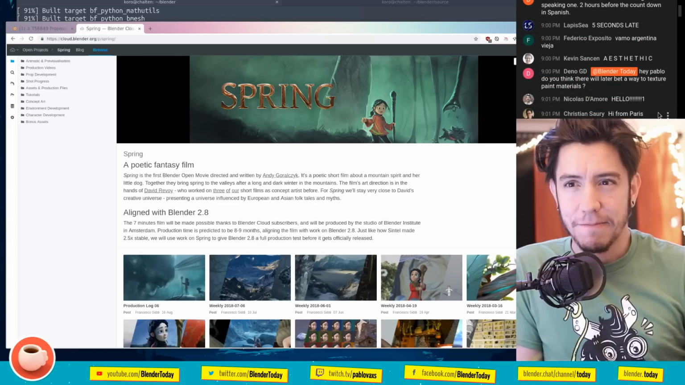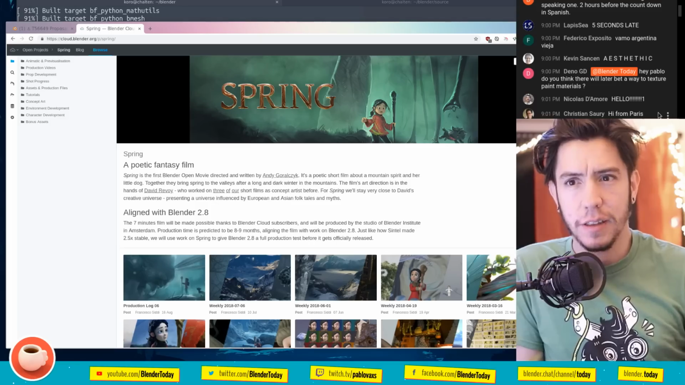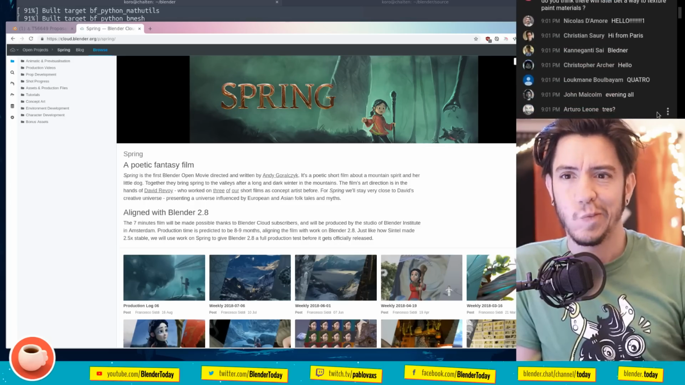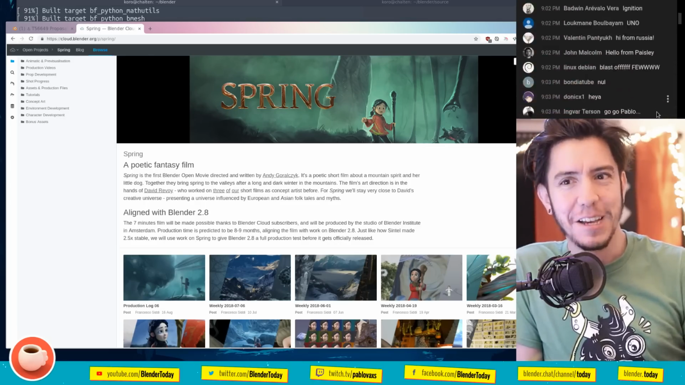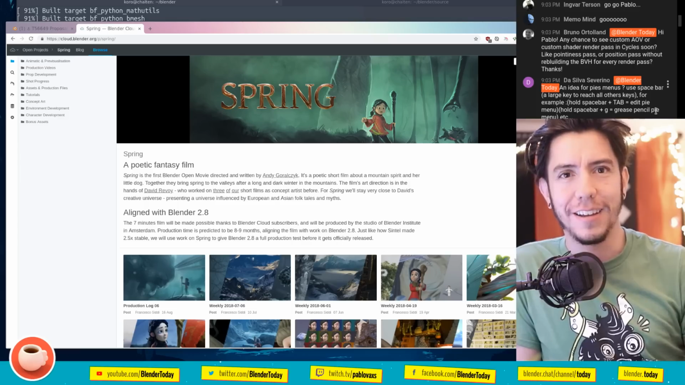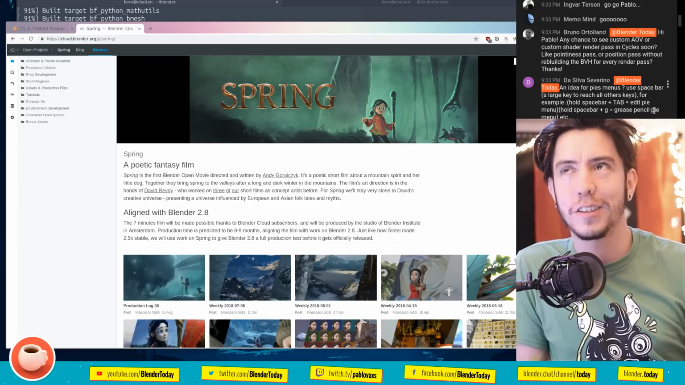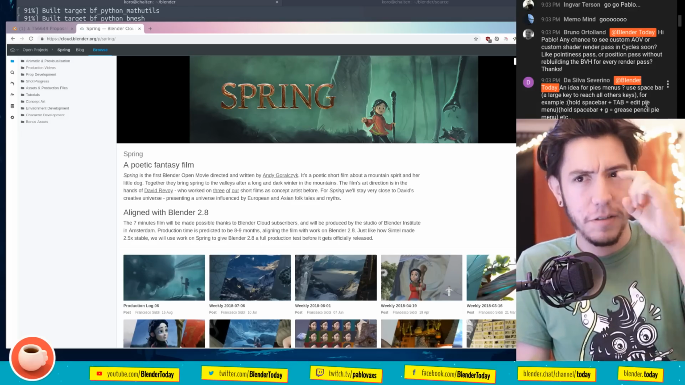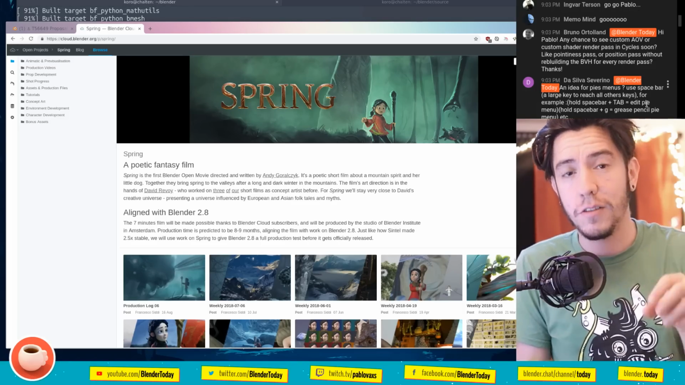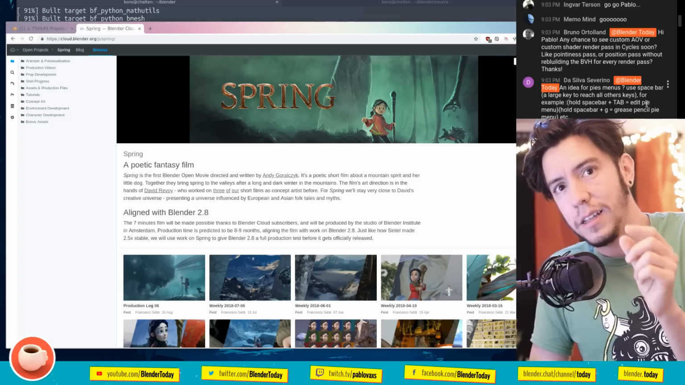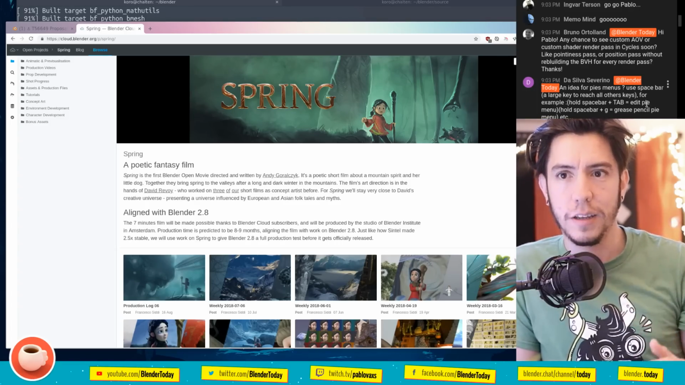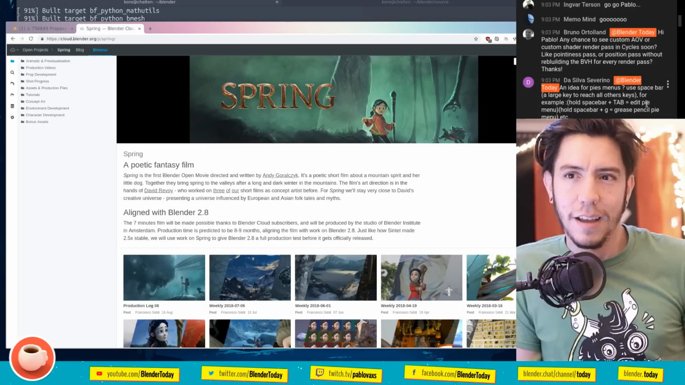Dano GD says, hey Pablo, do you think there will later be a way to texture paint materials? Well, you can already. I don't know exactly what you mean, but you can already. It's probably not the easiest. But you can texture paint textures, and I'm not sure how materials will go. You need to assign them first. But with the new automatic naming, like when you paint and you add a new map, it should be sort of similar.